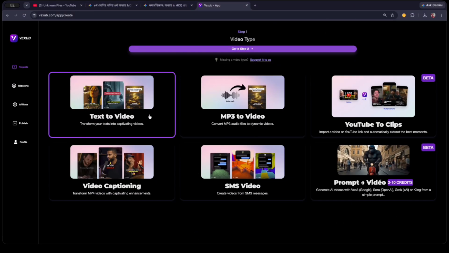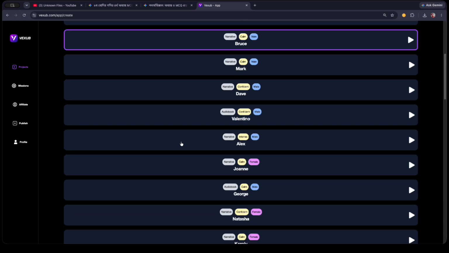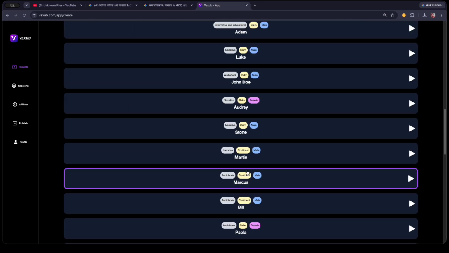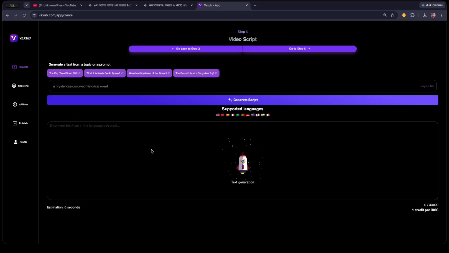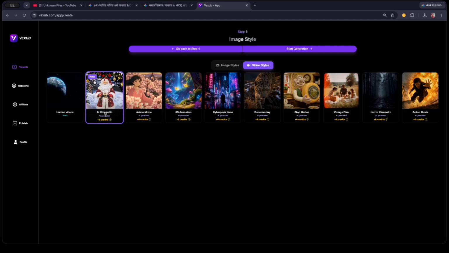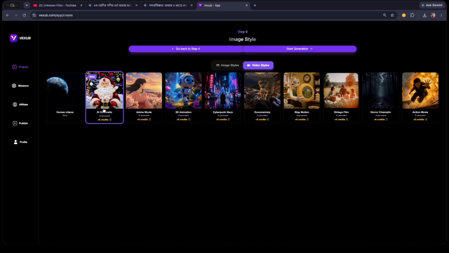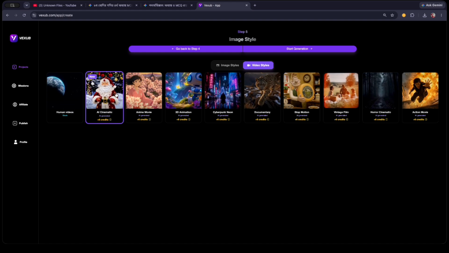Click create a video, choose text to video, and continue to step 2 as usual. When you get to the visual style, choose your narrator or your cloned voice, generate or paste your script, and then in the visual section there are two options: image style and video style. The video style is the new feature you have got right there, and here select the video style instead of image style, and from the list of options select cinematic.